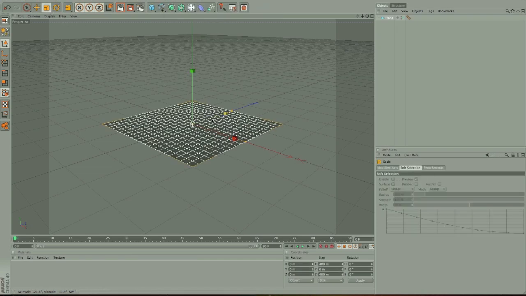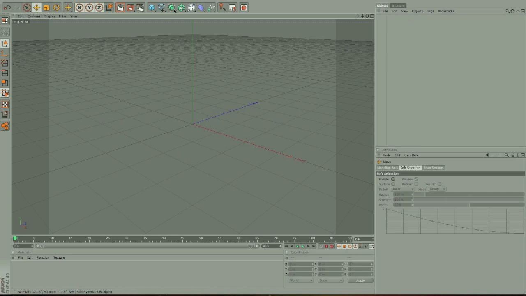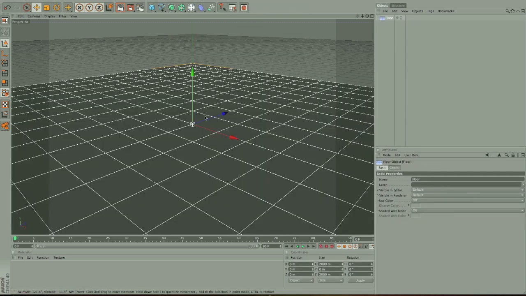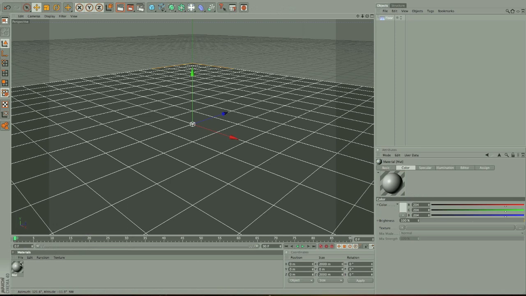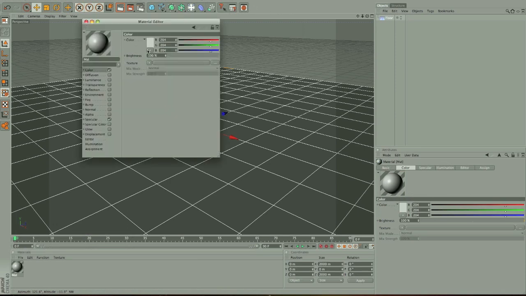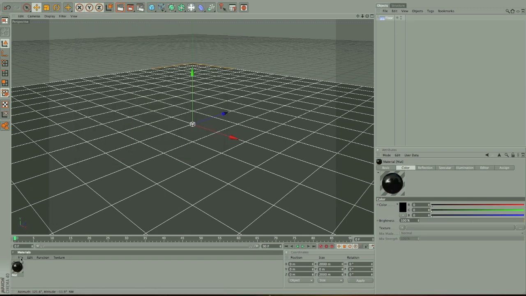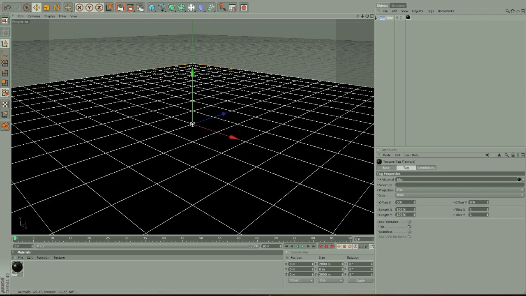Actually, instead of creating a plane, I'm going to create a floor. First of all, create a floor, and let's create a quick material for that floor. So I'm just going to make it black for the color and a little bit reflective, like 20%. And then I'm going to apply that to the floor.